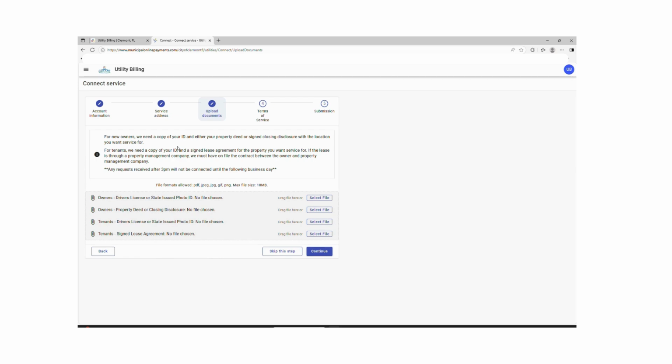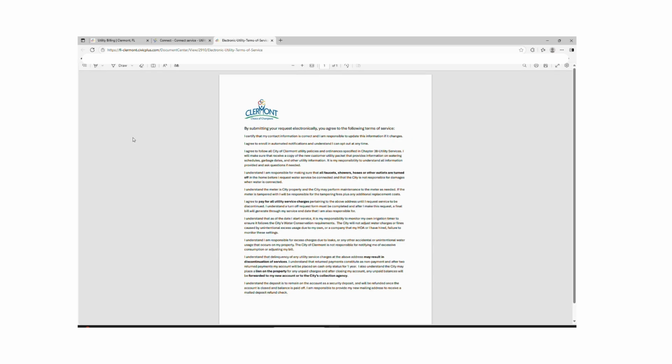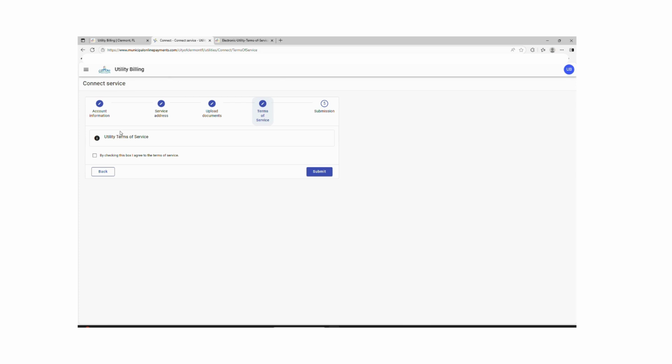If you are an owner, you will upload your documents in the first two sections. If you are a tenant, you will upload yours in the bottom two sections. Do not submit without documents because your account will not be open without the required documentation. After you submit your documents, you will be brought to the Terms of Service section. You can click the link to read through the terms. Once you're finished, go back to the checkbox to check that you've read and submit.